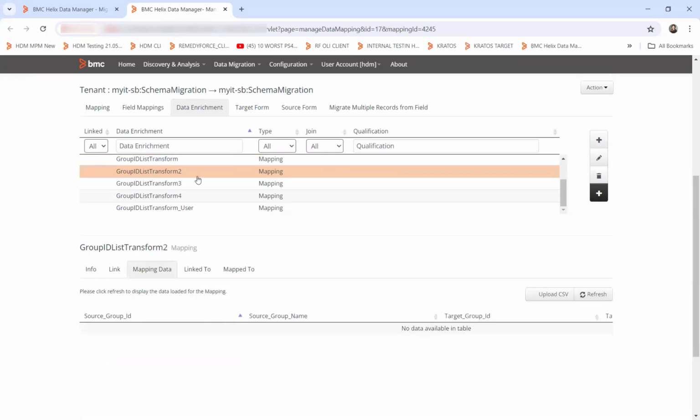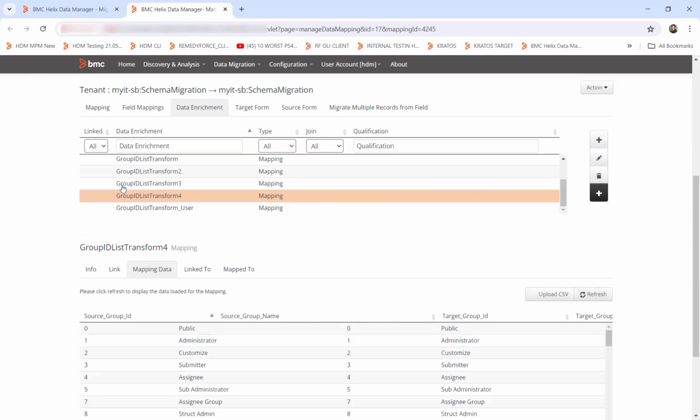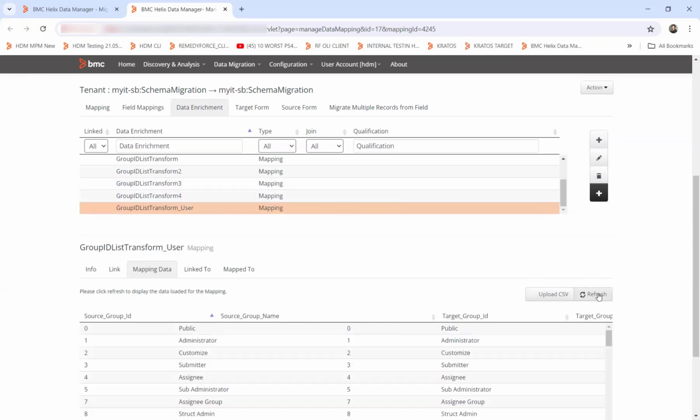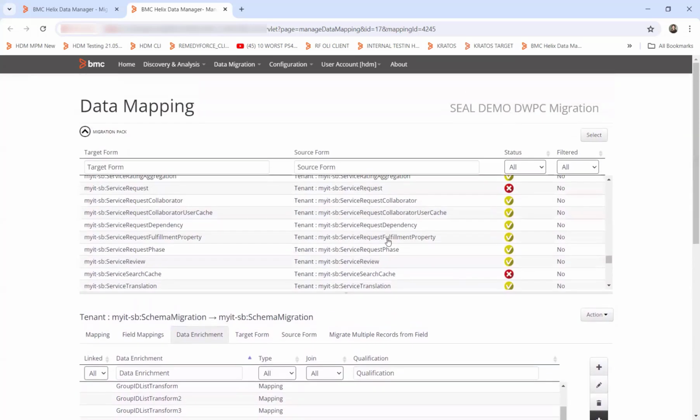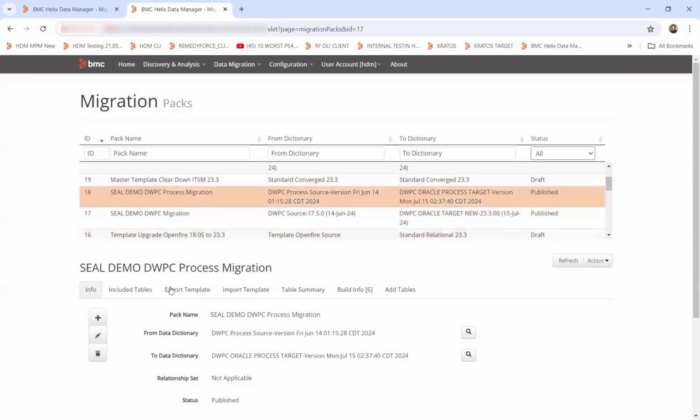Similarly, select the other group ID list transform rows and upload the same CSV. You can see we have uploaded the CSV in all these 5 mappings. Now this pack is ready. We can go to this pack and change the status of this pack to published. Similarly, we can change the status of this process migration pack to published. Then we are good to perform the data migration.